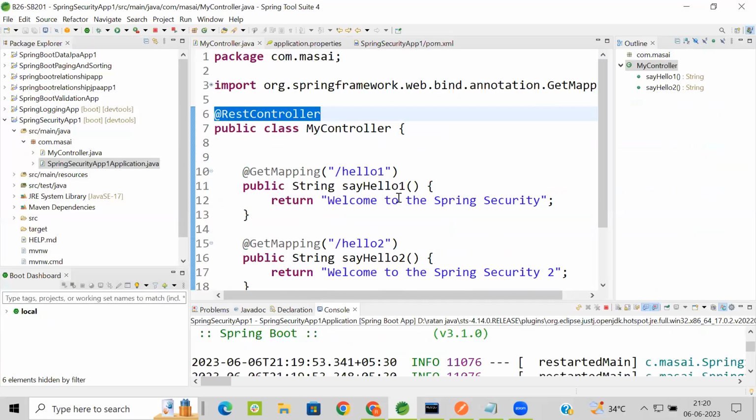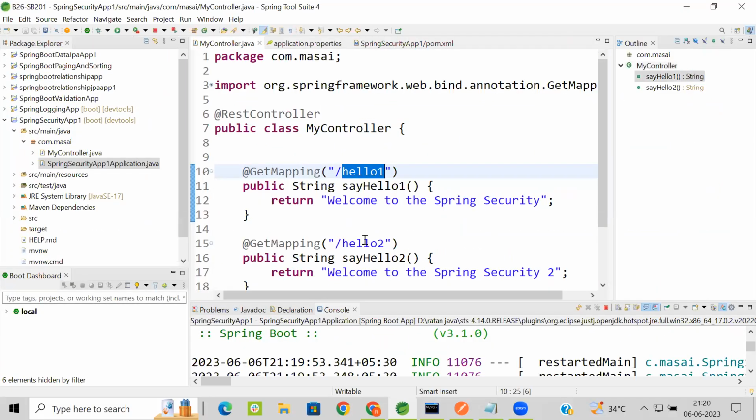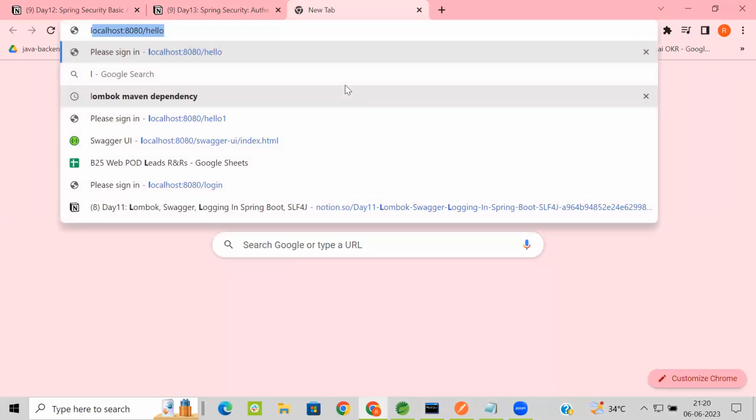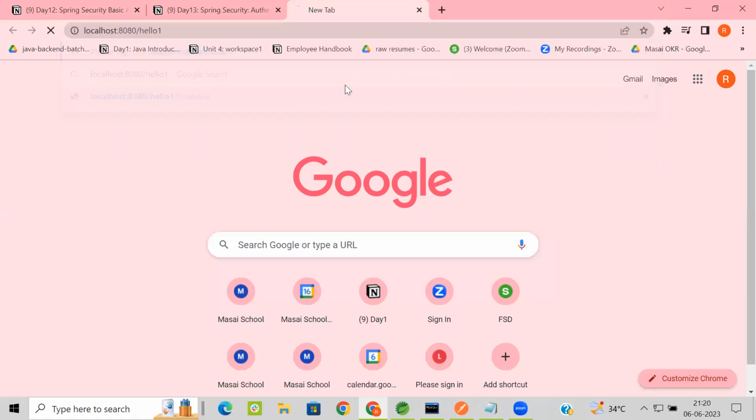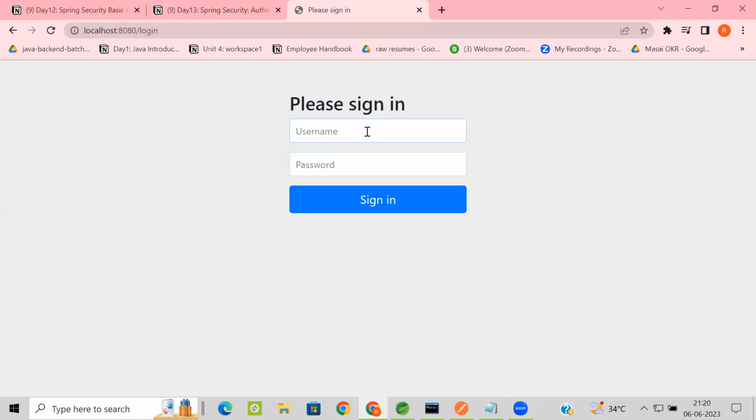And now if I try to access any kind of route like hello one, hello two, just like I told you, the main gate should be there, right? If you want to enter into the system, first of all, you need to authenticate yourself. So if I try to call any endpoint like hello one, here it will be a sign in page. We need to pass the credentials.